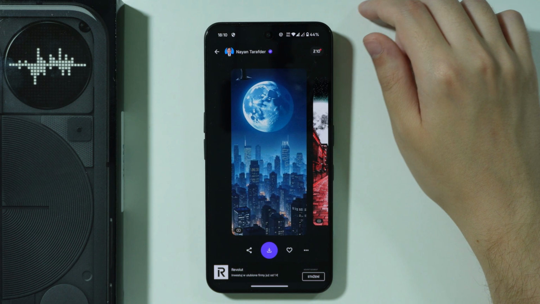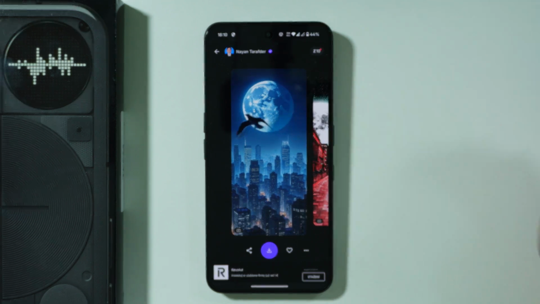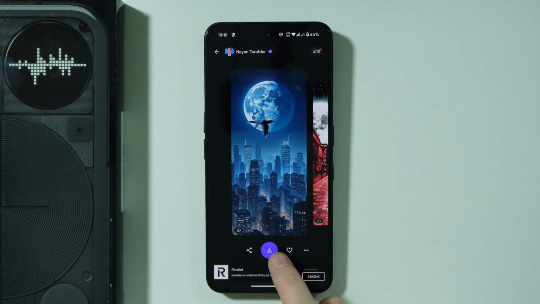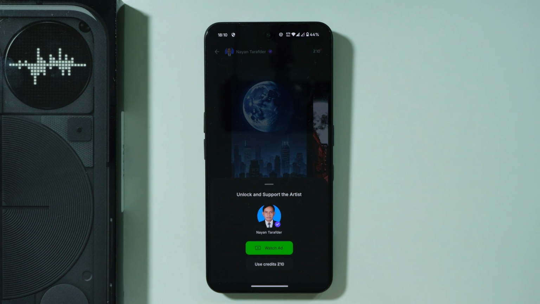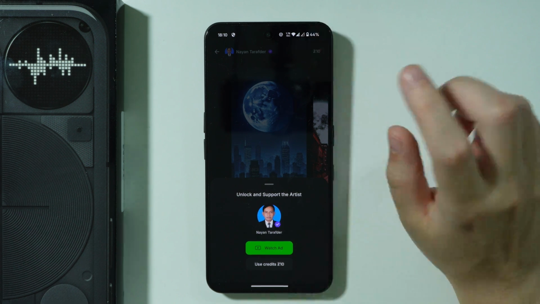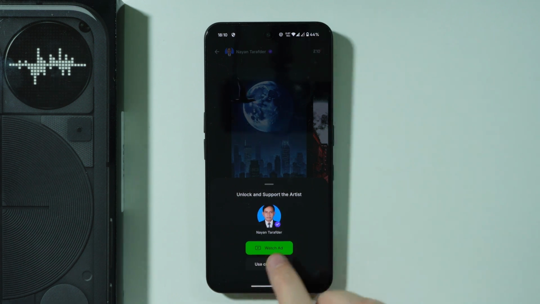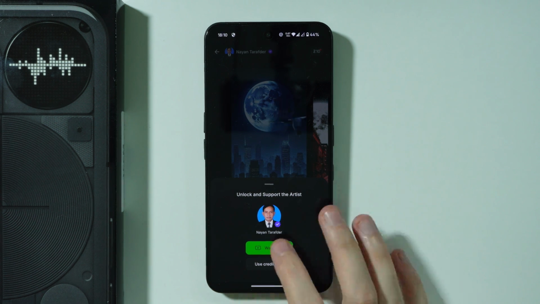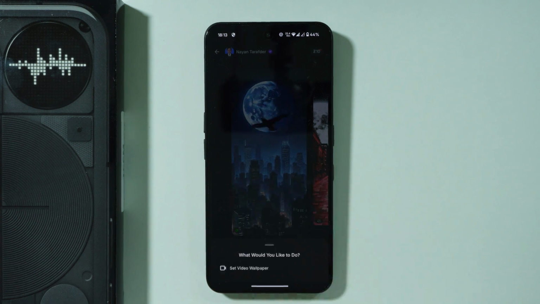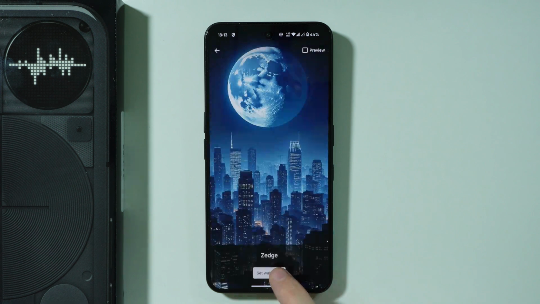There we go. If you like the selected wallpaper, we need to press this download button over here. We can either use credits, which we have over here in the top right corner, or we can just watch an ad in order to be able to use it. I'm just gonna watch an ad instead. After you watch the ad, we can set video wallpaper. Let's wait a couple of seconds, and then we can press set wallpaper.